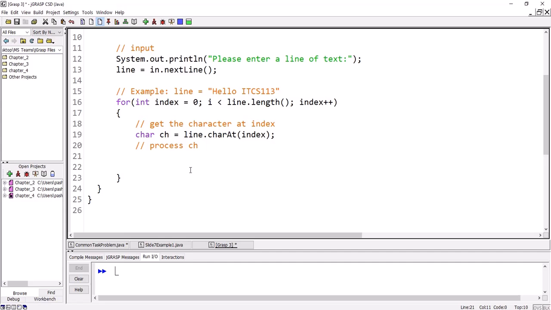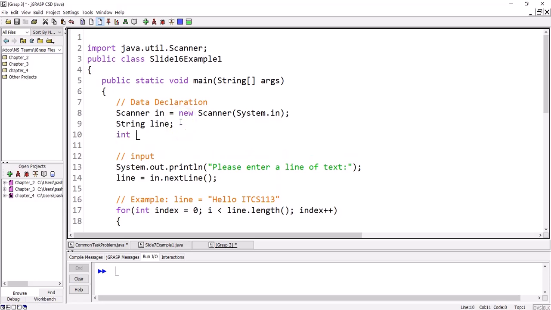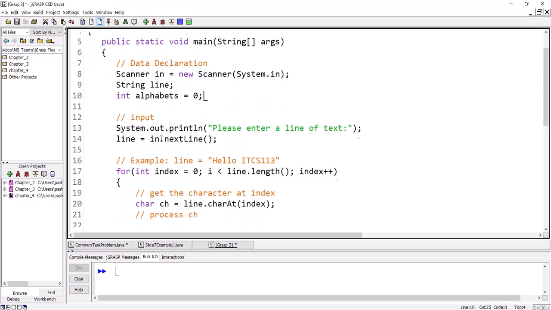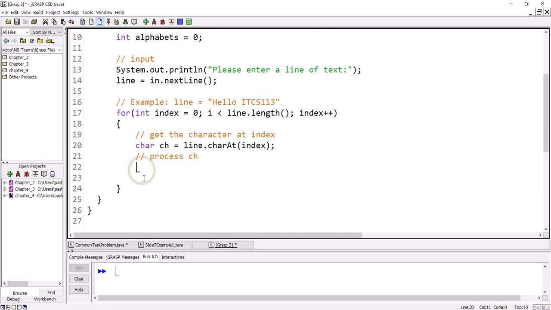Since the program is asking to count the number of alphabets, I need a counter. And you know that counters are always integers, so I'm going to call it alphabets, and I will make it equal to 0. So alphabets will be a counter. Whenever we see an alphabet, we will increase it by 1. Inside the loop, we will check for ch.